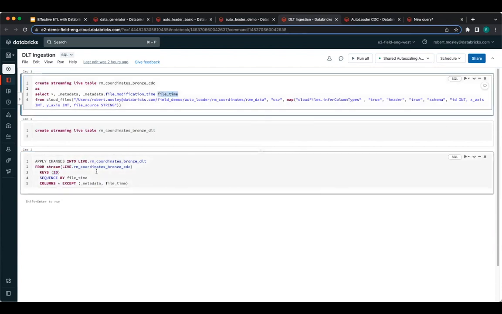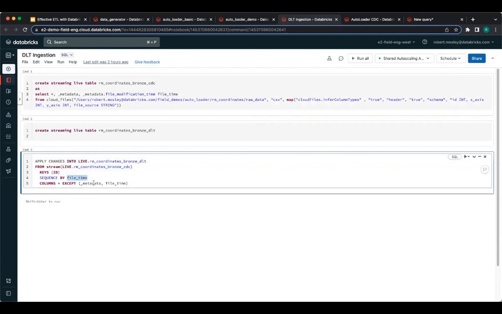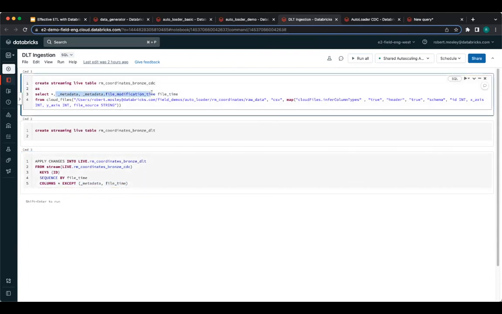So that makes sure if there's multiple updates for the same ID, it knows how to sequence it and grab the most recent record. And then it's passing through all columns except for the metadata and the file time. So I'm filtering out those two columns that I grabbed right up front, and everything else that came in the original file will go through.